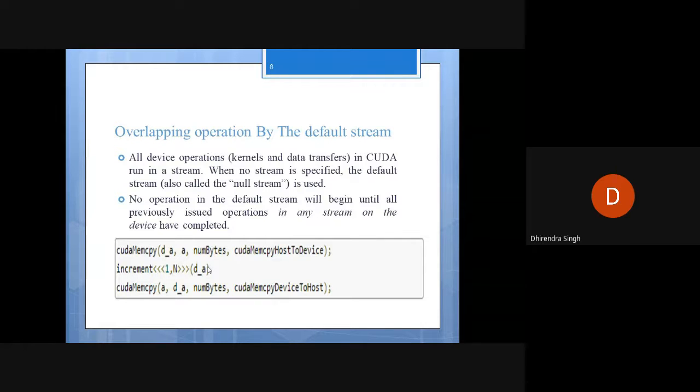And what is the property of the default stream? No operation in the default stream will begin until all the previously issued operations in any stream on the device have completed. Like if you are performing a CUDA memory copy, this CUDA memory copy will complete after the completion of the increment function we call. After the completion of this, the CUDA memory copy function will be called. So this is happening in the default stream.